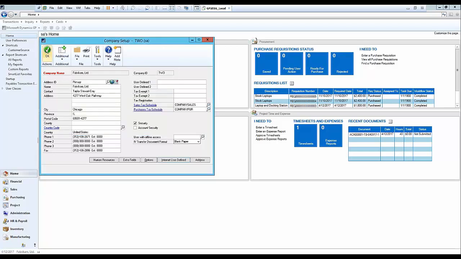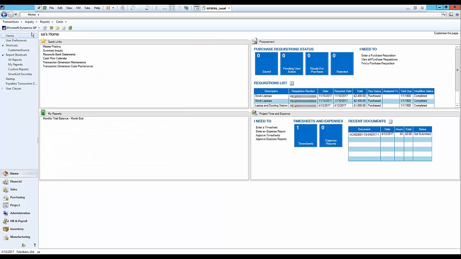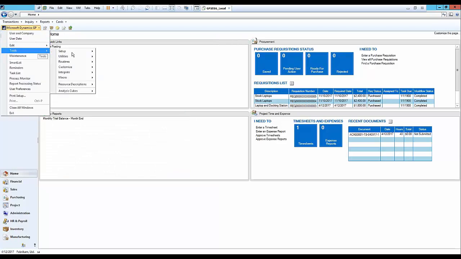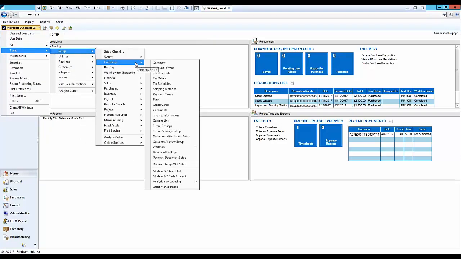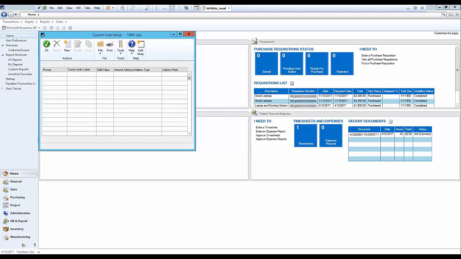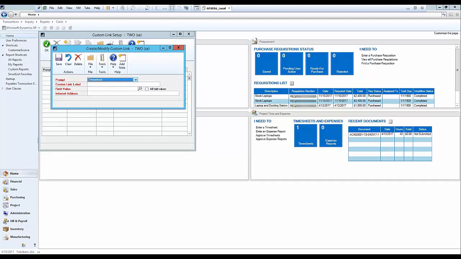So now that I've done that, I have to actually create my custom link. So the way that works is it's also on the Tools Setup under Company, but it's under Custom Link. So I'm going to click Custom Link here. And when I want to create a new custom link, I click the New button, and I have to determine what the prompt is. So in this case, I'm using this as a customer portal, and so I'm going to give it a label of Customer Invoice Portal.